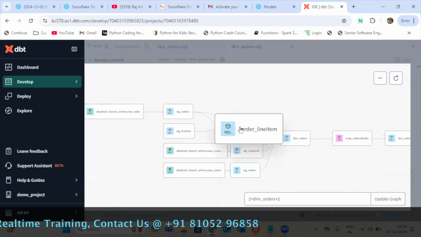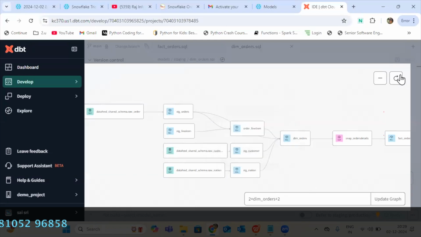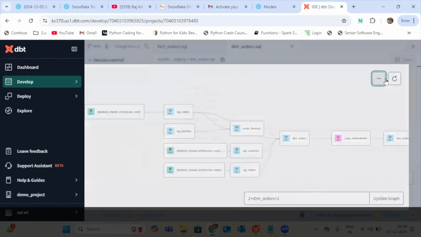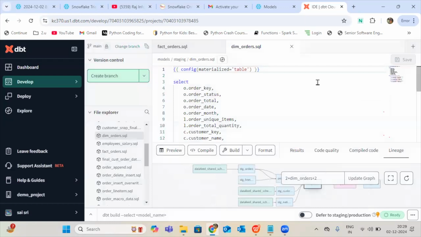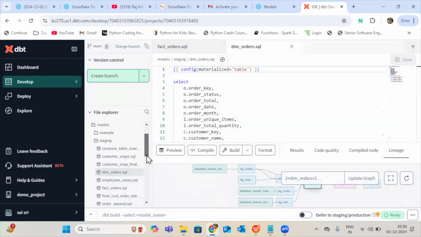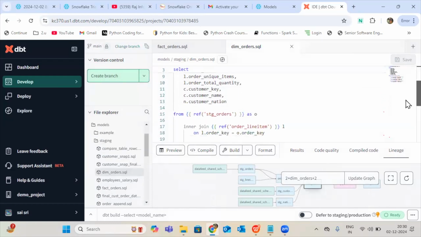If something is breaking from here, you just have to modify this model, that's it. Like this, code management is easy, the deploy process is easy, and reusing the code is also very easy to manage. That's the reason why we are going with DBT.